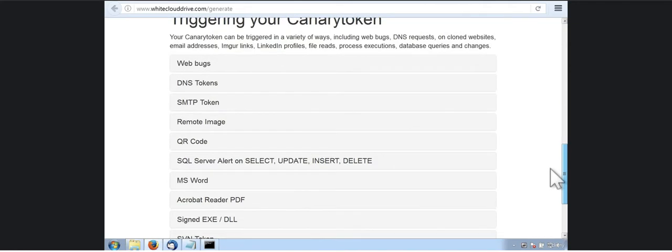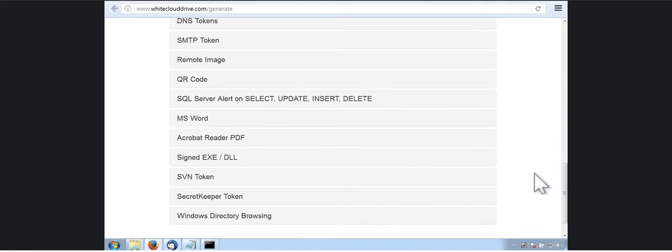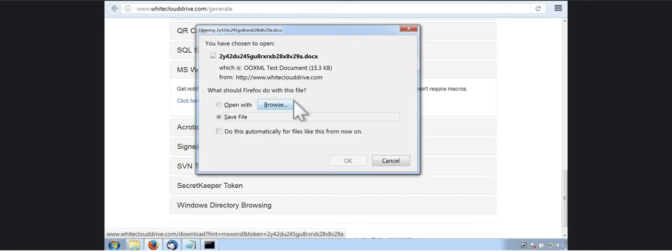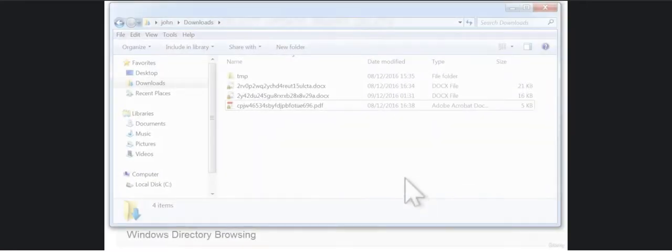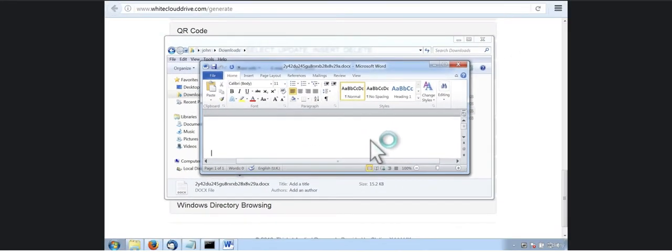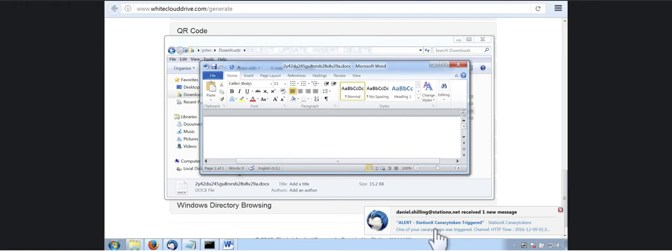And if we go down here, the first one that I want you to look at is the MS Word token or trap. So what this has done is generated a unique Word document for you that we can download. So I'll give you a demo of it. So we'll download that now. And here is the Word document that we've just downloaded. Now if I click on that, and that's just opened up there, you can see a little timer going on in the background. Now you see there, we've been alerted.